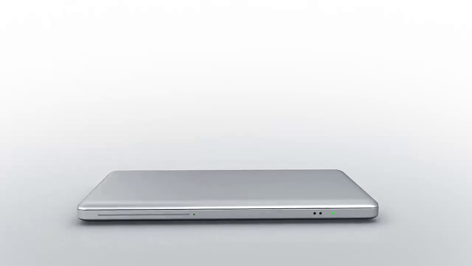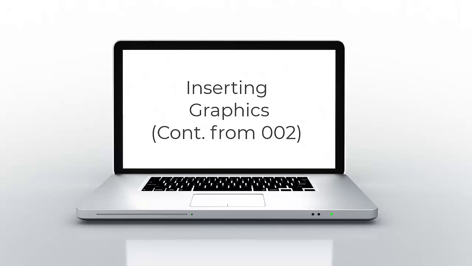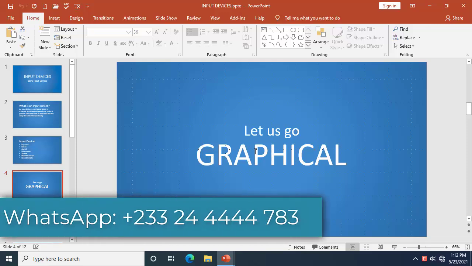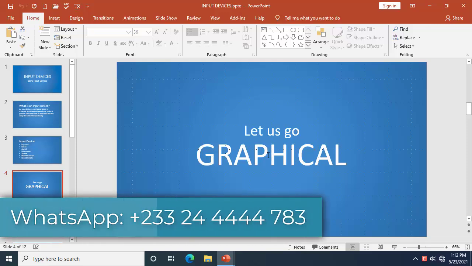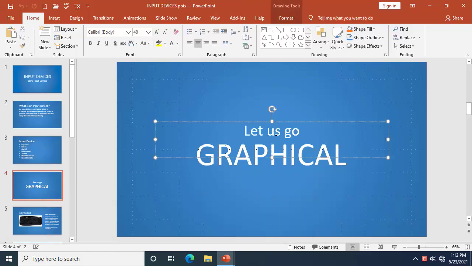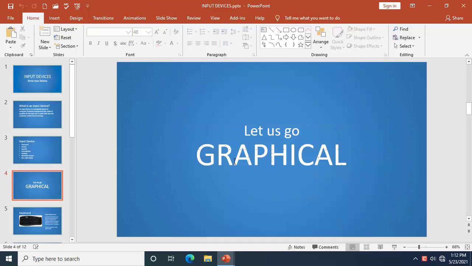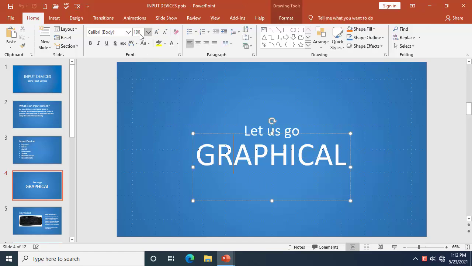Here in this movie, we are going to add a little more and even add graphics to our text right here. So switching to my previous work, this particular slide needs to contain "Let Us Go" graphical. And the font size for this "Let Us Go" is 48, and then the graphical is 100.